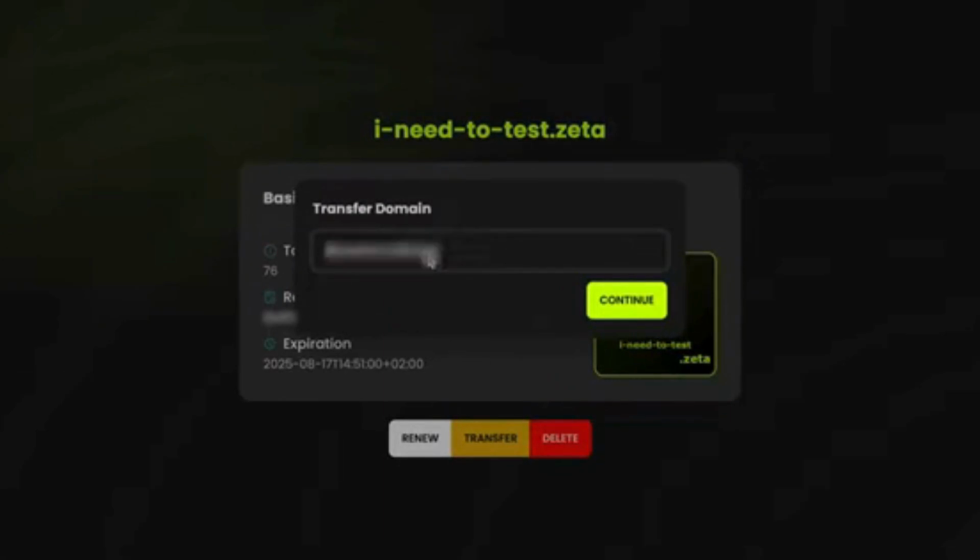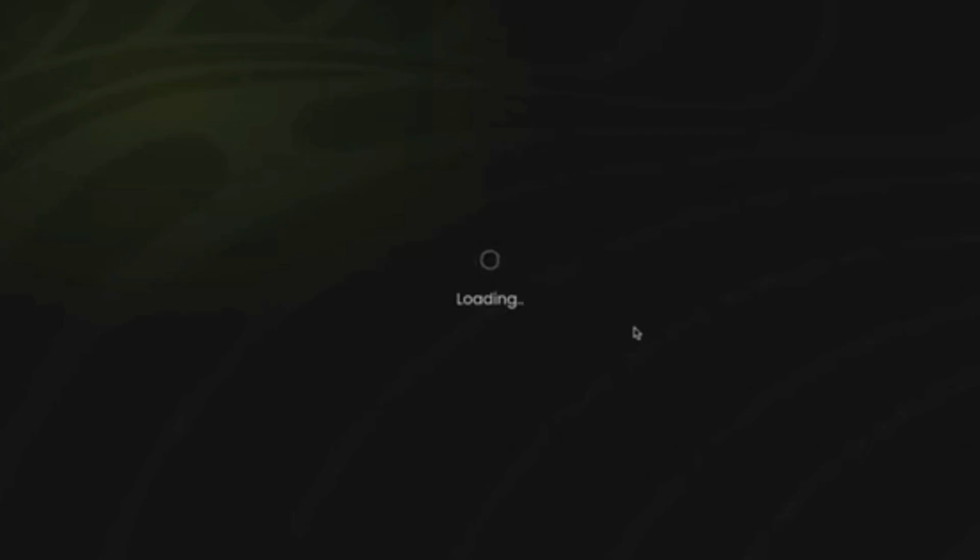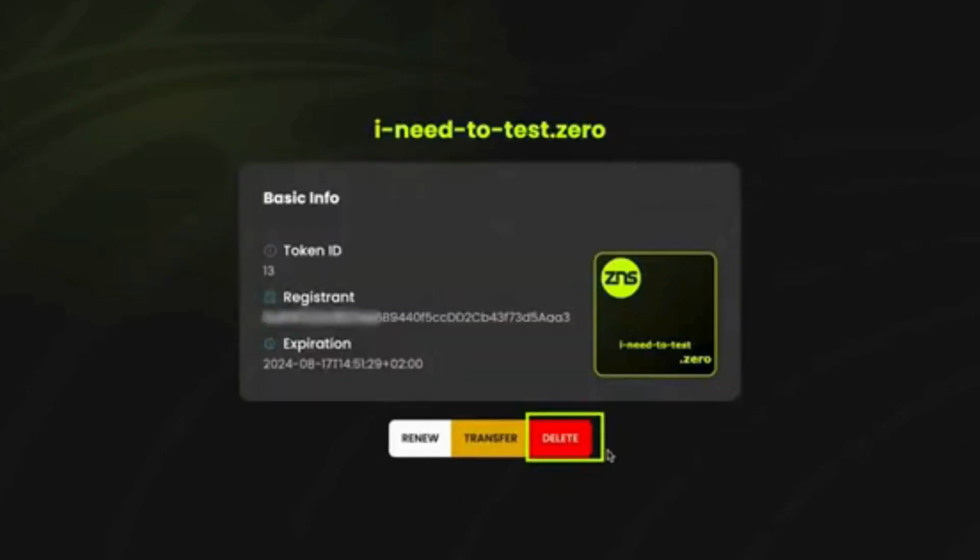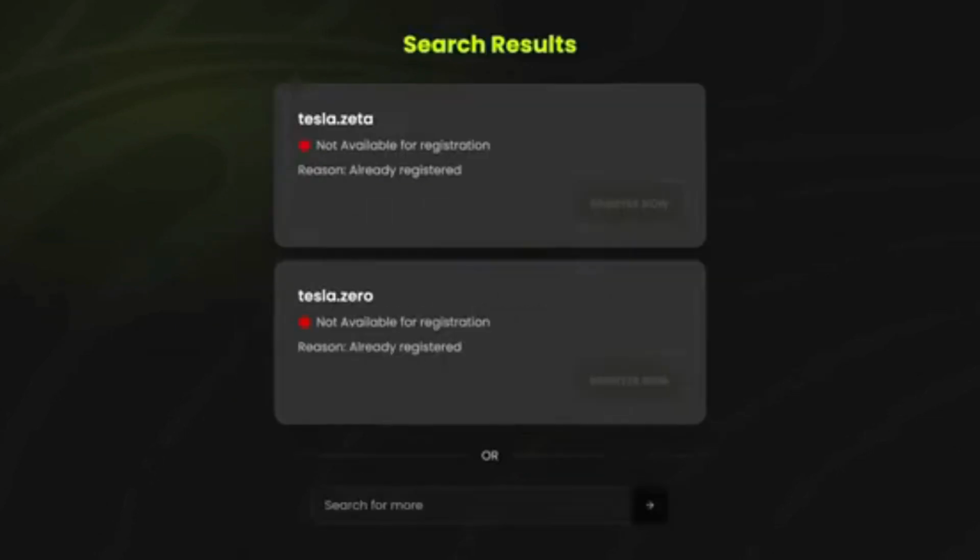How to mint a domain on ZNS? It's as simple as visiting the ZNS Connect website. Once there, you'll choose a unique domain name that suits your style. The final step? Mint your chosen domain on the robust Zetachain blockchain. Minting a domain is as easy as 1, 2, 3.